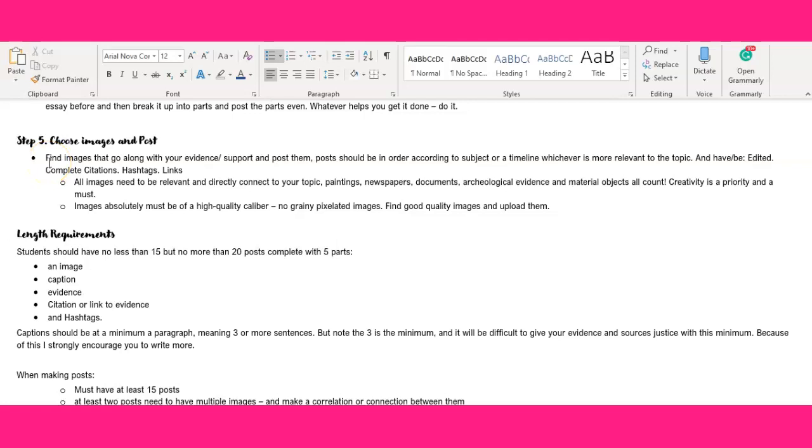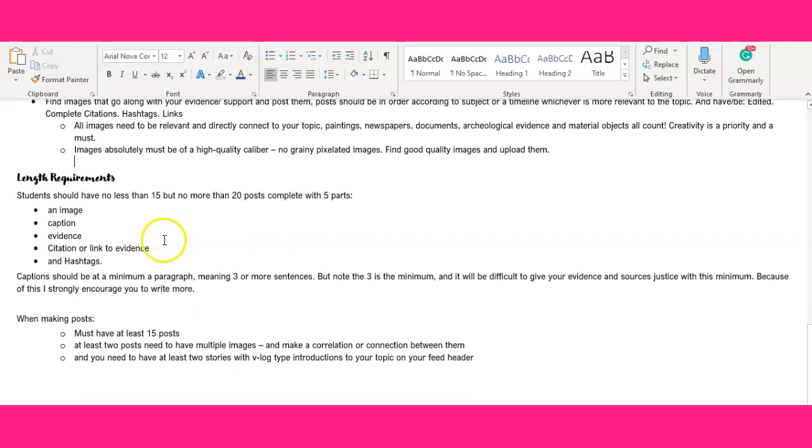Right? Creativity is a priority, and it's actually a really big must in this project because you're trying to think outside the box here. You're trying to take this traditional history stuff that we do and turn it into a larger project. But I need you to make sure that your images are very, very good quality, no grainy or pixelated images. I will take off points for poor quality images because aesthetics, the way that it looks, is part of your grading criteria, which we will talk about in a minute.